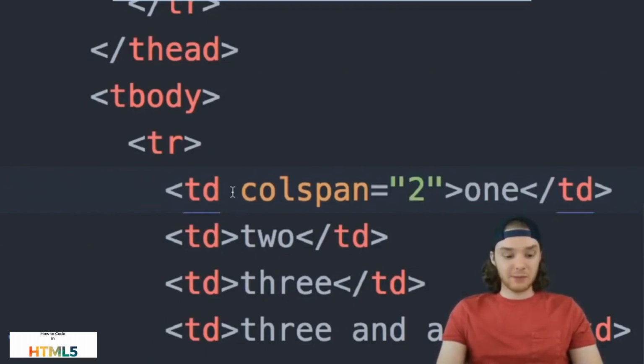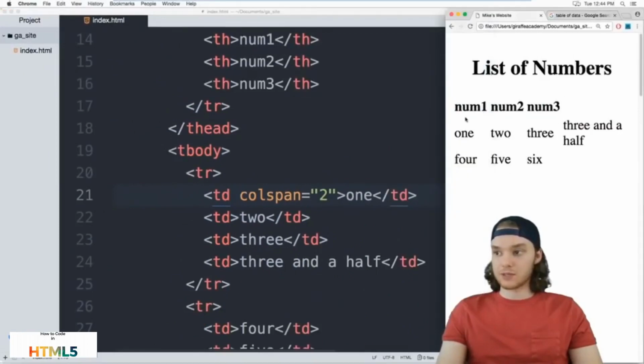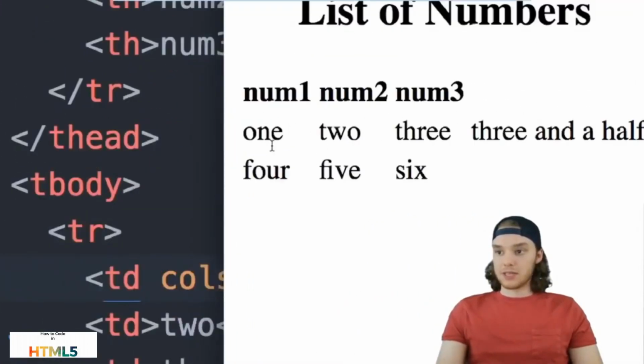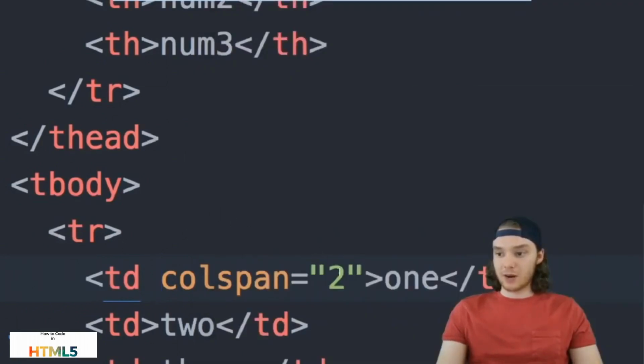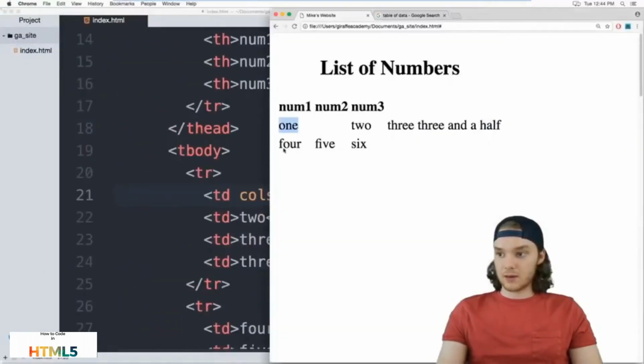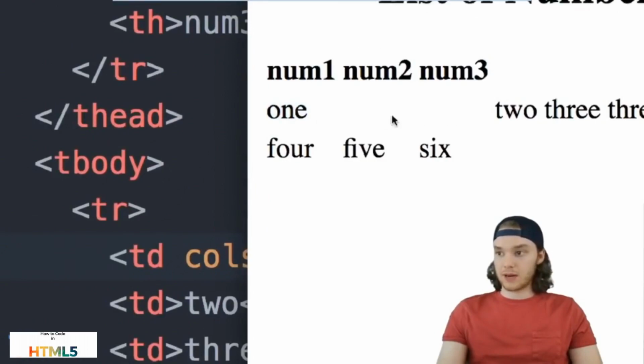And now this piece of table data is going to take up 2 columns in the table. So you'll see right now it's taking up 1. When I refresh the page, it's taking up 2 now. So this one entry takes up 2 columns in the table, and then everything else gets pushed over to the side. So I could also say 3, and now this will take up 3 columns, just like that.